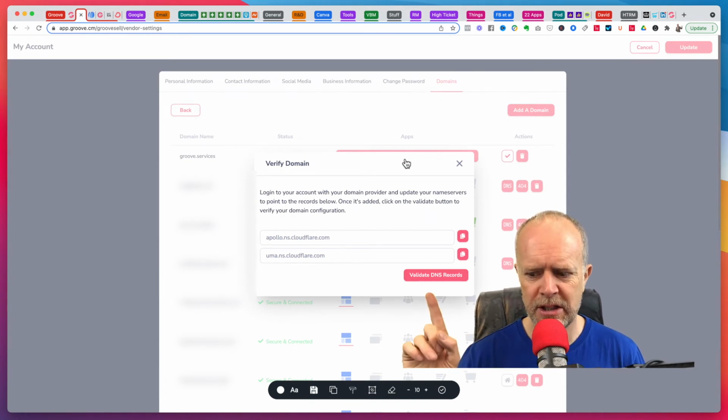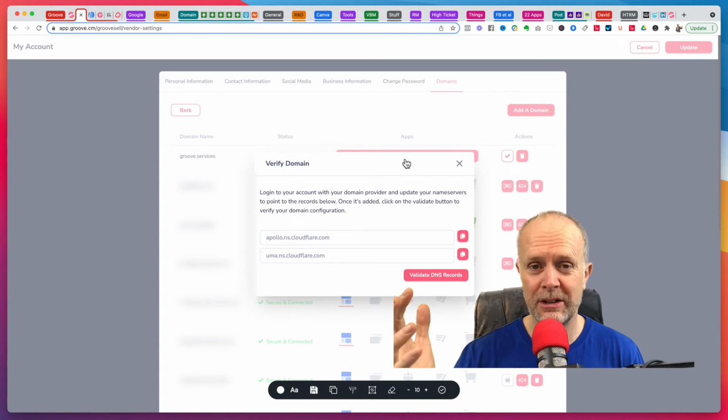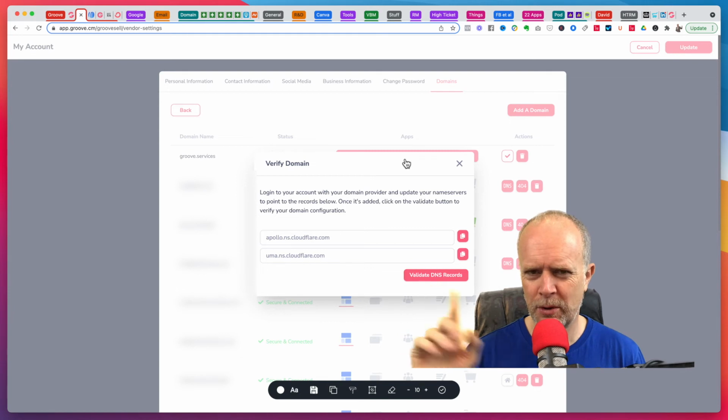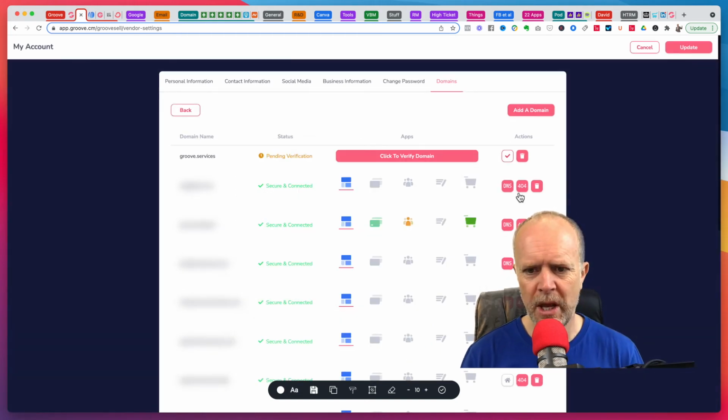Okay, the fact that this has come up means that it hasn't had time to, what they say, propagate through the internet. So what it's saying is just go back and make sure that you put those domain name servers on that domain, will you? But it may be that it just takes a bit more time. So at the moment, I'm just going to leave it at that, okay?